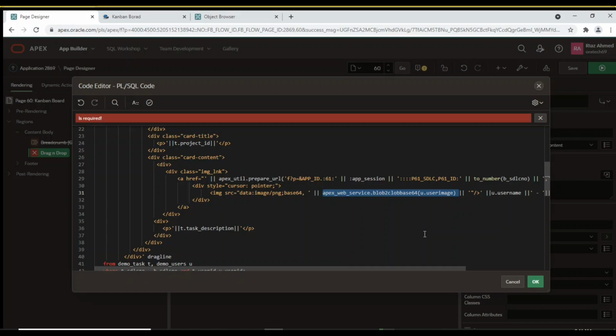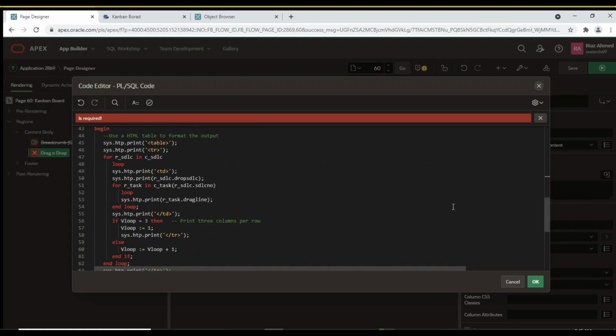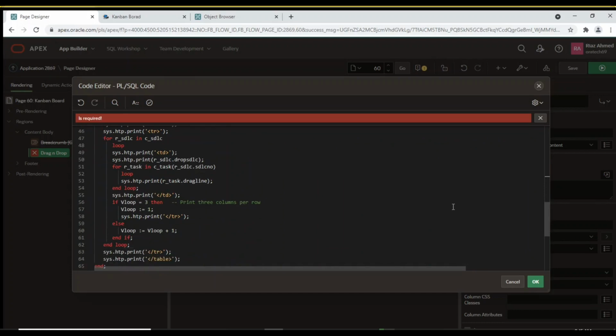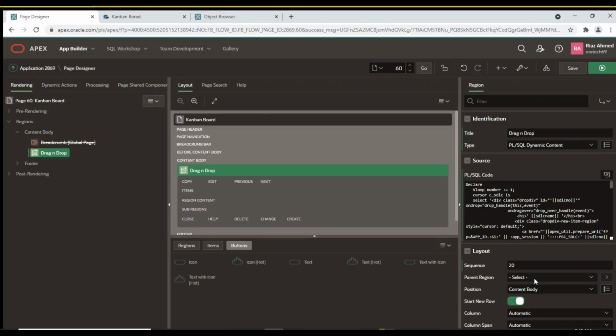The blob2clobbase64 function of this API is used to convert a BLOB data type into a CLOB that is base64 encoded. In this example, the function gets the user image file from the demo users table and converts the BLOB into a CLOB that is base64 encoded. One important point to note here is that the HTP.PRINT procedure takes varchar2 as an input parameter, which means that if you are going to store images bigger than 32K, you'll have to serve them in chunks.